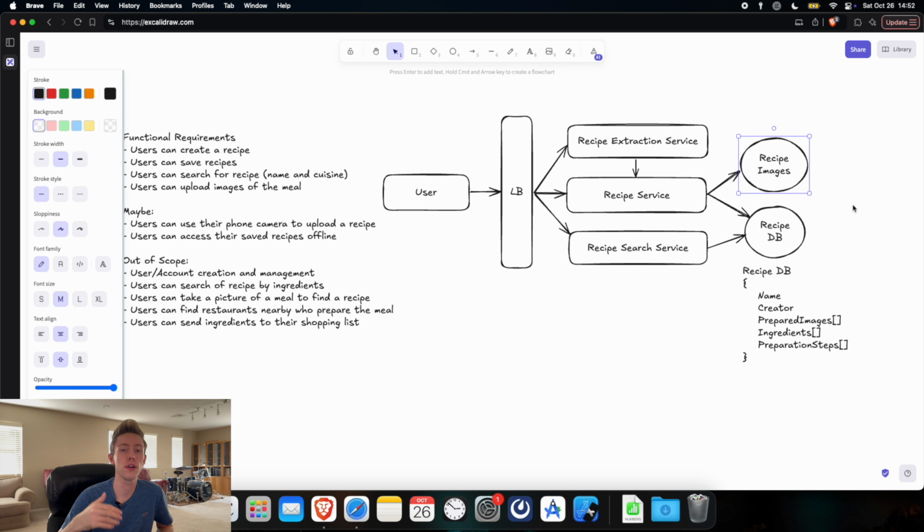With that being said, of course, we're going to have two items that we'll have to store, which are our images of prepared recipes so that users know what it will look like. This could be multiple for a single recipe even. And then, of course, the recipe itself.